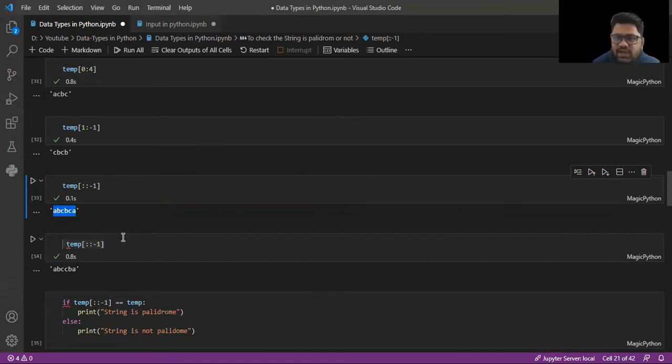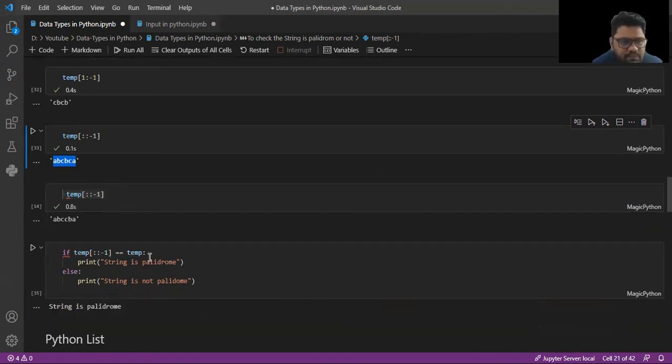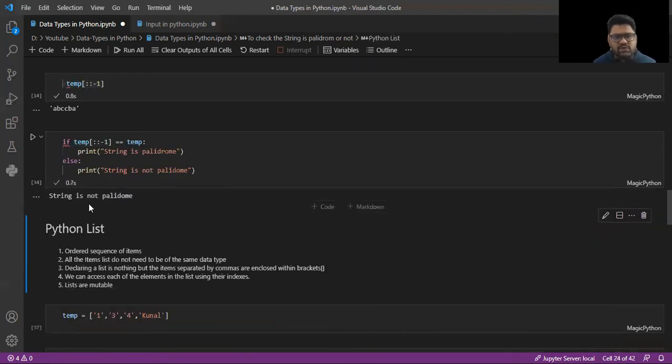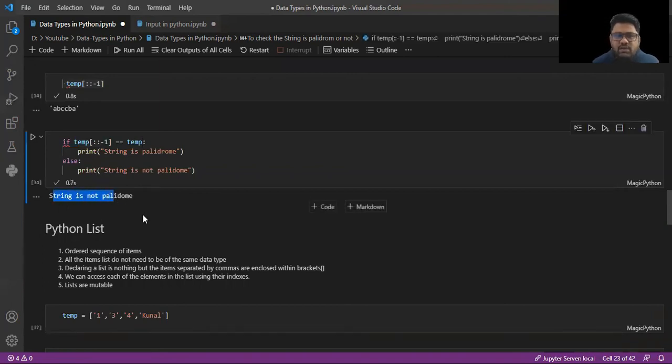So we will cover list indexing in detail. In that you will understand this indexing overview. I have just given one small example to understand the power of indexing. And then I have used over here an if and else statement. If temp[::-1] is equal to temp, then print string is palindrome. Means if it is like the original string, then it is palindrome. If it is not equal, then it will print that it is not a palindrome. So I will run. Here you can see string is not palindrome.